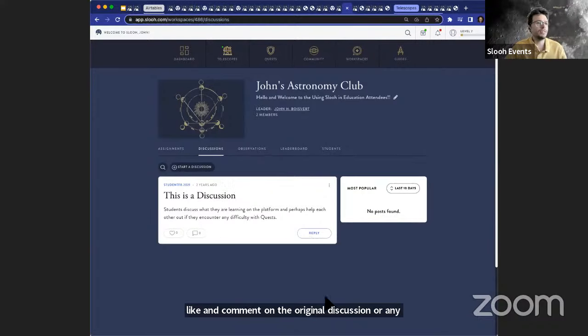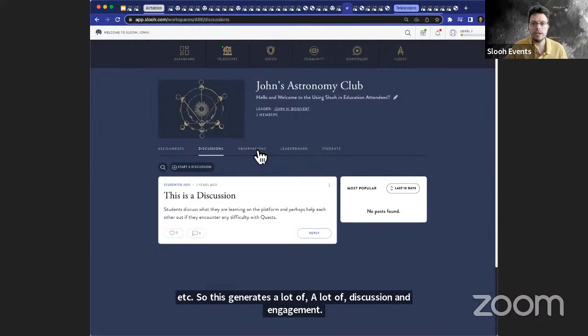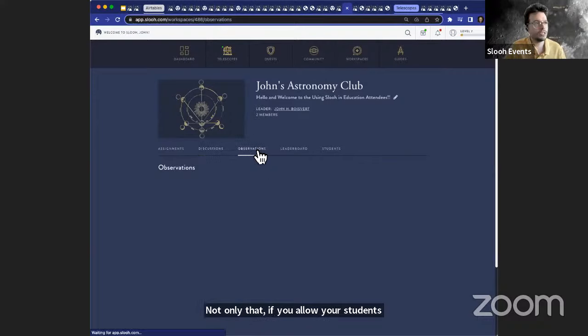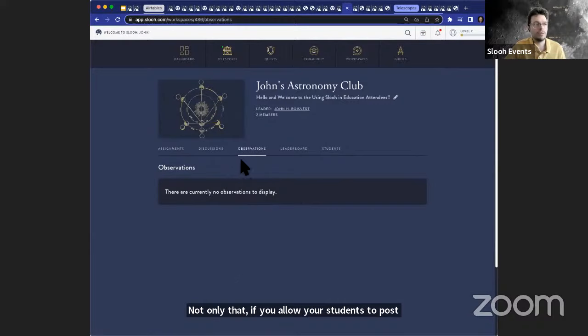So this generates a lot of discussion and engagement. Not only that, if you allow your students to post observations, your student observations will also be displayed in your workspace. So this is a way where you can maybe have students post one observation a week, or when they get done with the quest, post one of their favorite quest images and write a summary of the quest. And other students can come in and like it, etc. So this is really neat.